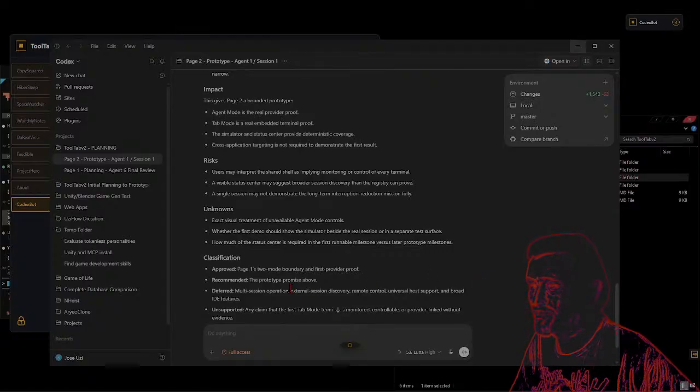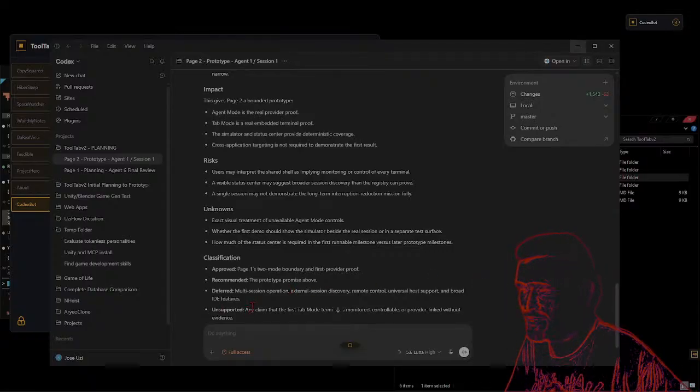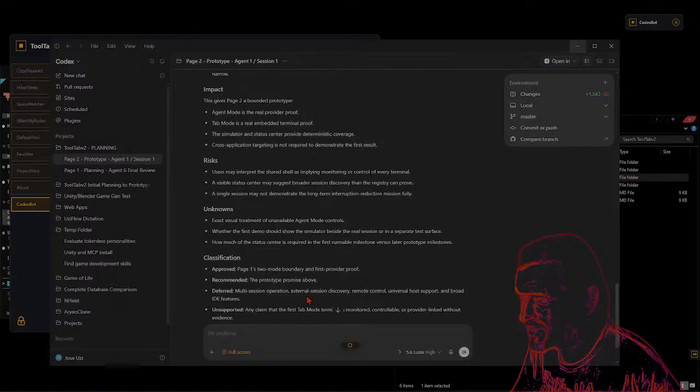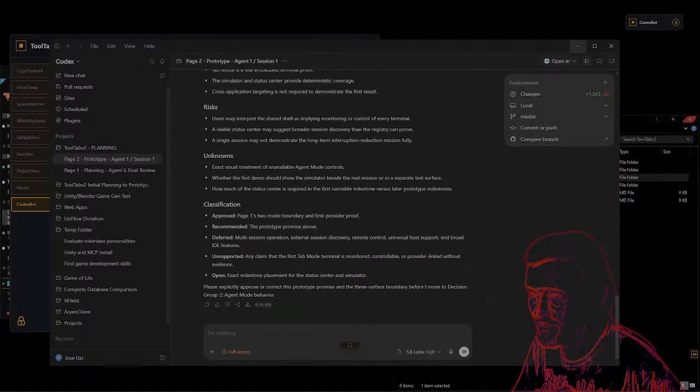Approved. Page 1's two mode boundary, yes. Recommended. The prototype promise, yes. Deferred multi-session operation. Yeah, I mean, we don't need that right now till later on anyway. External session discovery, yeah, that can wait. Remote control, yeah, that can wait. Universal host support, yeah, and broad IDE features, yeah. Unsupported. Any claim that the first tab mode terminal is monitored, controllable, or provider linked without evidence.